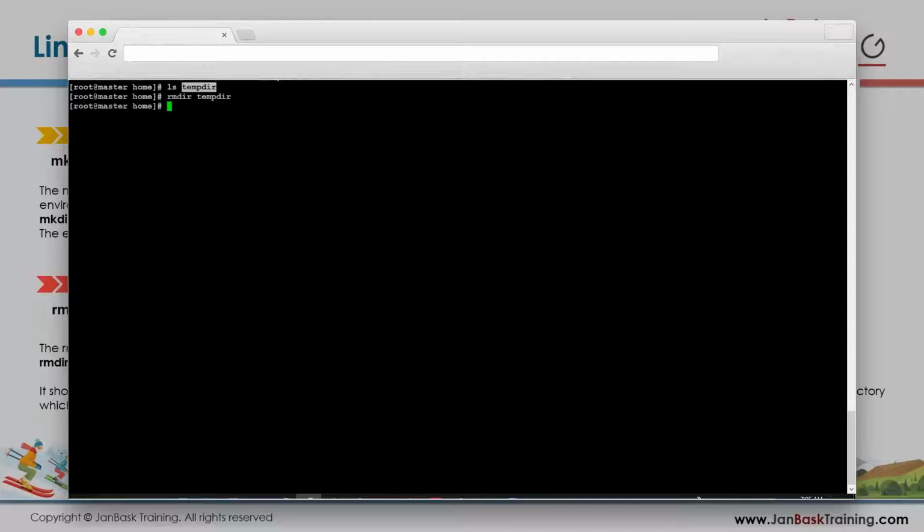It takes it. Now, if I display it now, can you see anything called tempdir here? It's not there. It got deleted. rmdir helped me to delete my tempdir. Now let's create this dir again. What is the command to create a directory? It is mkdir. I've created it. The directory is again here.